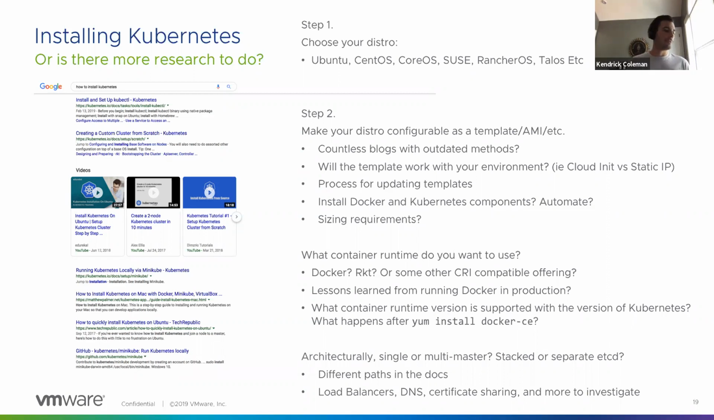Now you can choose regular standard distros like Ubuntu or CentOS, but then you have some that are more container-centric, such as CoreOS or Rancher OS. And then there's even one that was recently announced, which is Talos, another open source distro that's focused on being Kubernetes-only. And now we need to make our distro configurable. So I need to use a template or an AMI. I've got to configure this golden image.